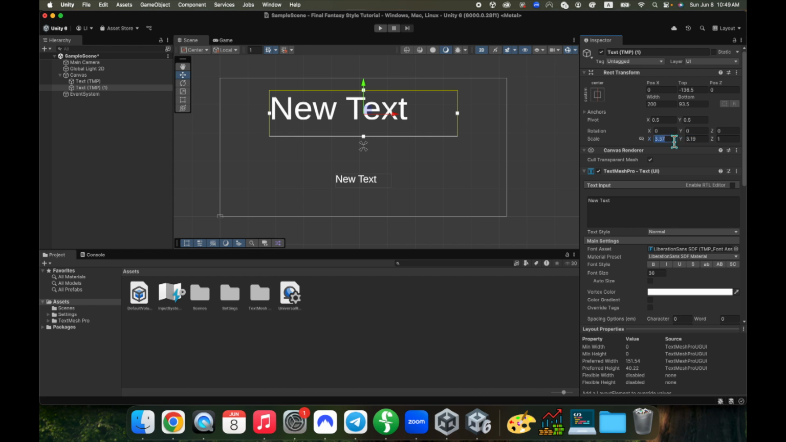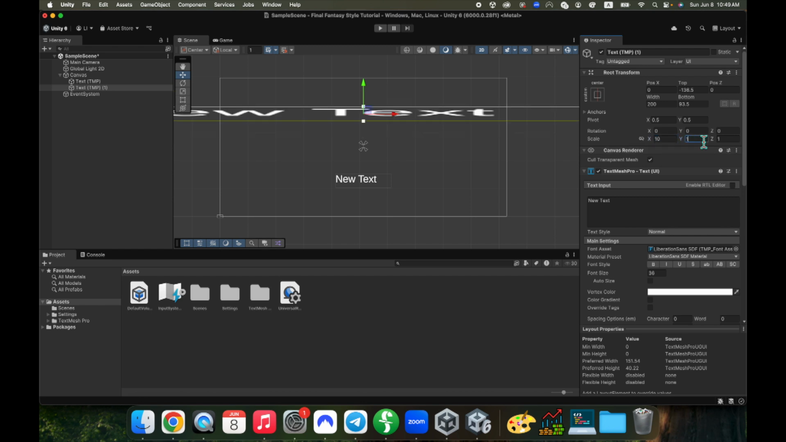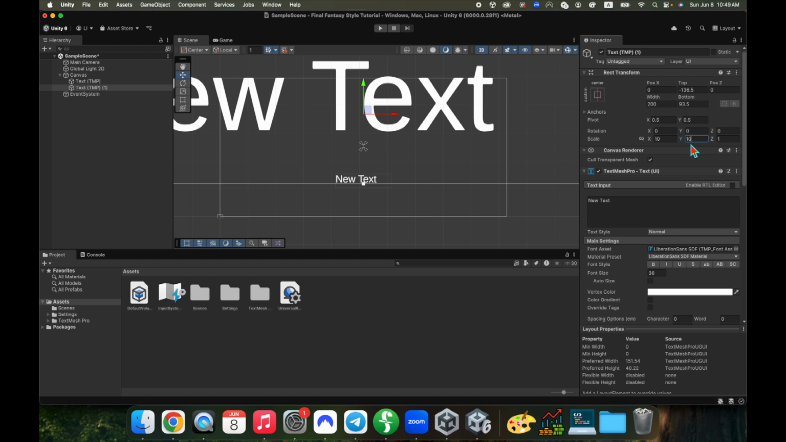You can also just click on the boxes themselves and put in whatever number you want. Just be careful because numbers are larger than you think they should be.